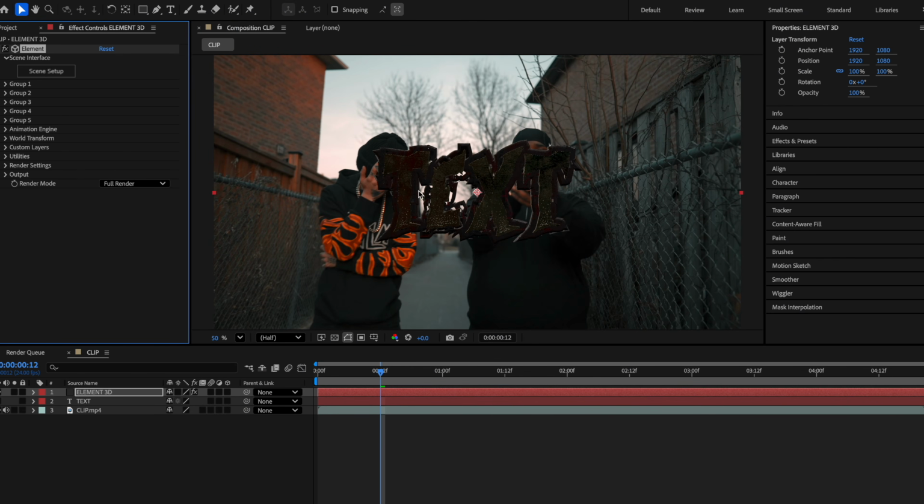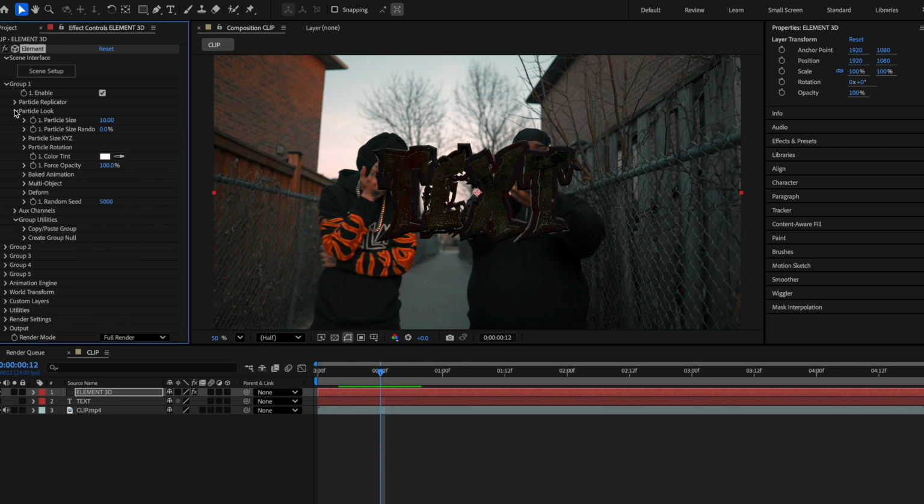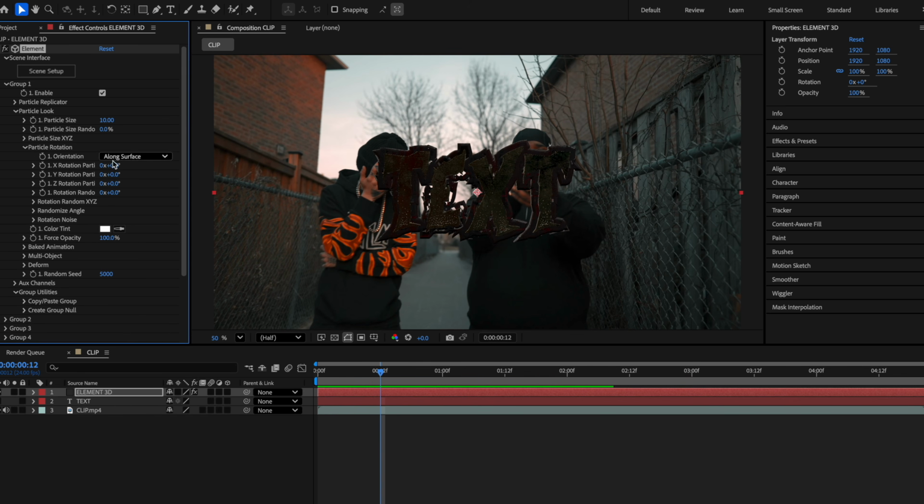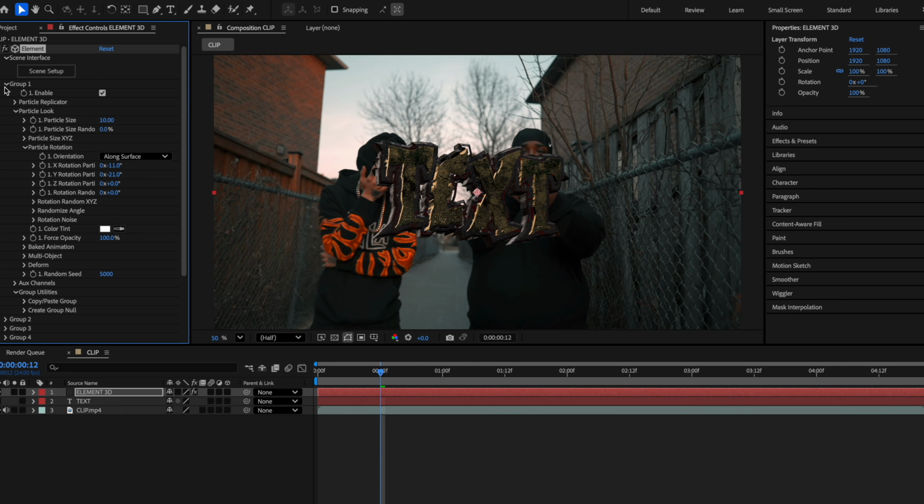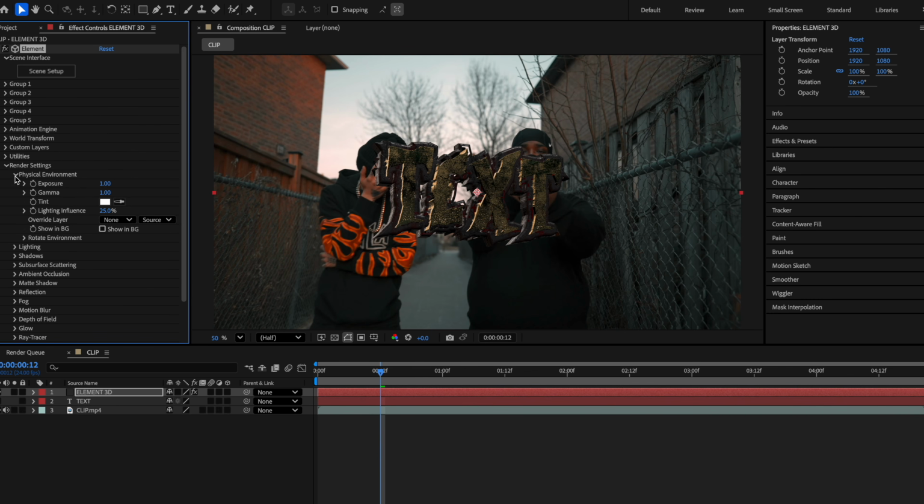Now it looks good, but I just want it to be more shiny, right? So if we go to group 1 here, particle look, particle rotation, you can rotate it, kind of see how it's going to look, right? So I like the reflection there. That's pretty dope. What I want to do is go to render settings, physical environment, and drag the exposure up.